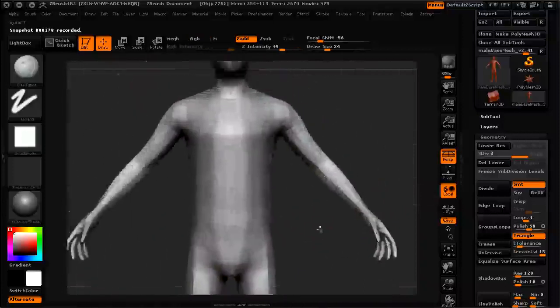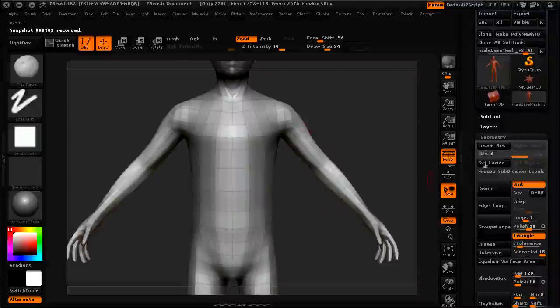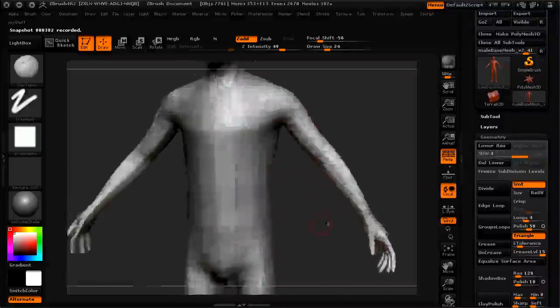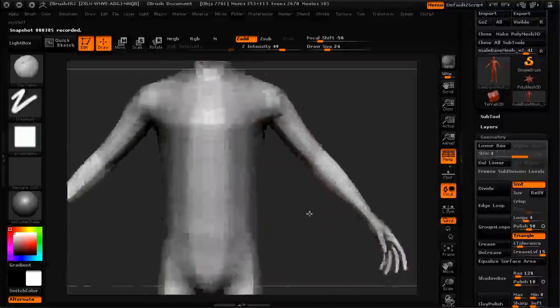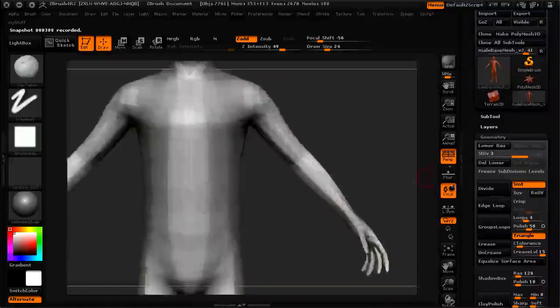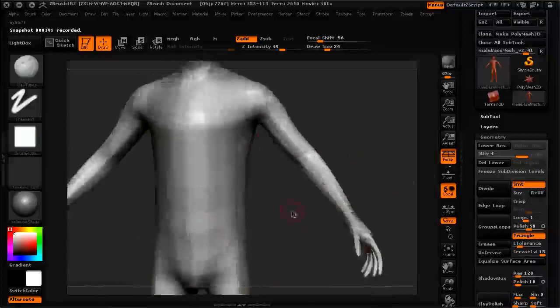Okay, so we have two subdivisions, and this is going to be enough because I'm just going to crudely mark our landmarks and pull things around. You can do one more if you want. I think I'll do one more.